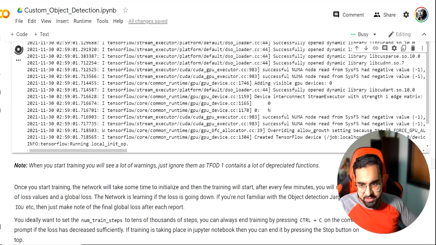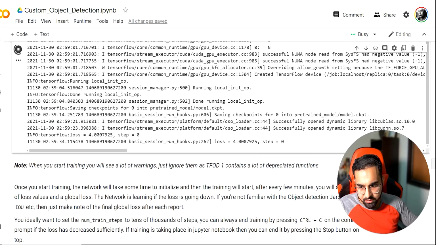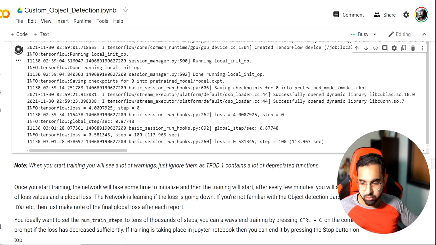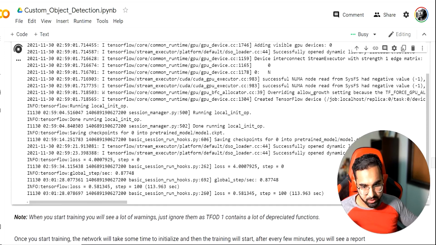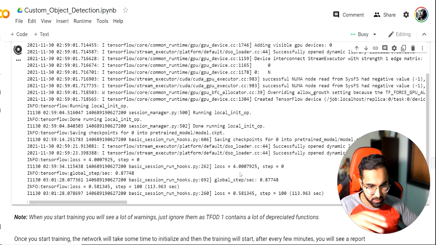So by the way, the training has started, and you can tell by looking at this line. Initially when we started, the step is 0, and the loss is high. It's like 4 point something. And as you see, as the time progresses, the loss will decrease. If it's not decreasing, something is wrong, and you should check it out. As you see in just the first step, the loss decreased significantly from 4 to like 0.581.